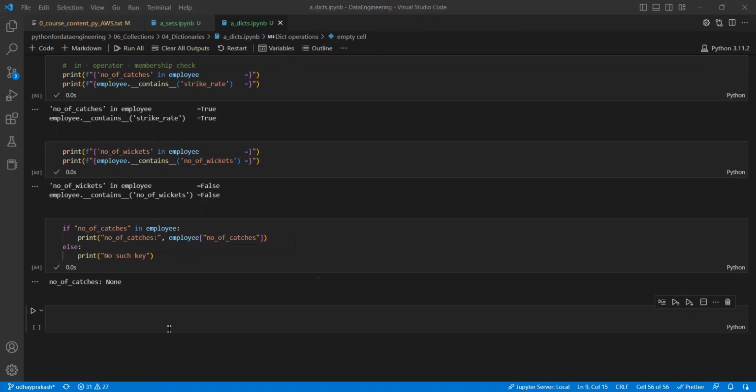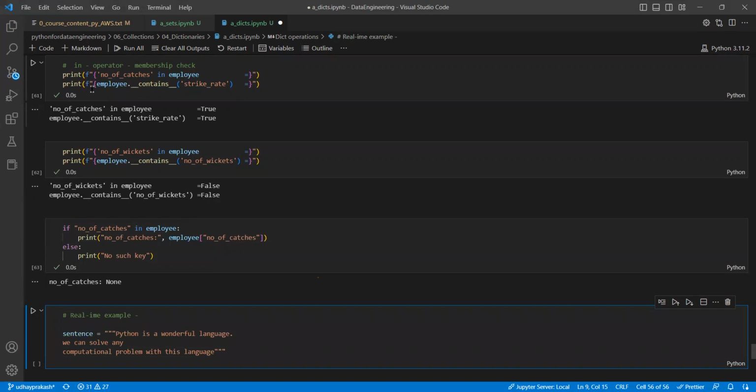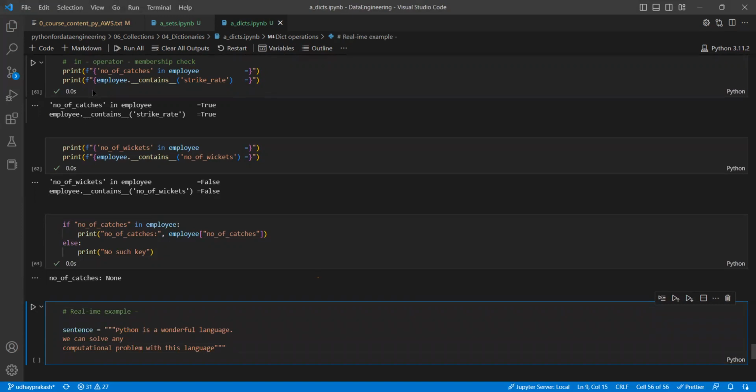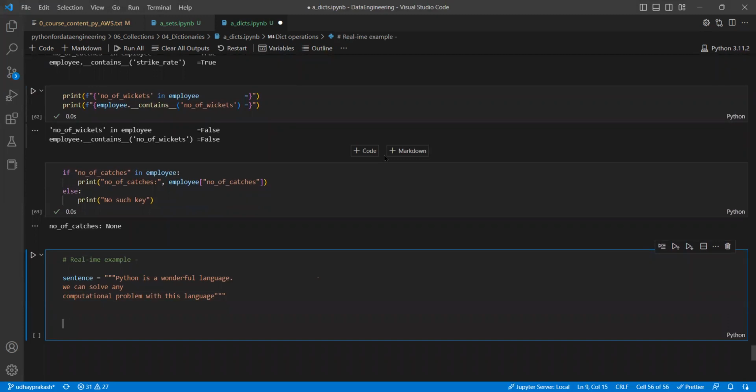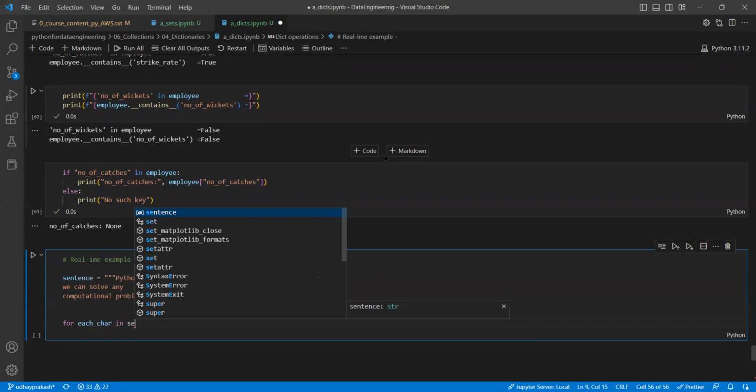Now I will make use of a practical example of it. The most asked interview question is about the text frequency. A real-time example: if I have a sentence, Python is a wonderful language. We solve a lot of problems here. I want to check how many times each character is present, a count of how many times P came, how many times Q came, like that. So character frequency analysis.